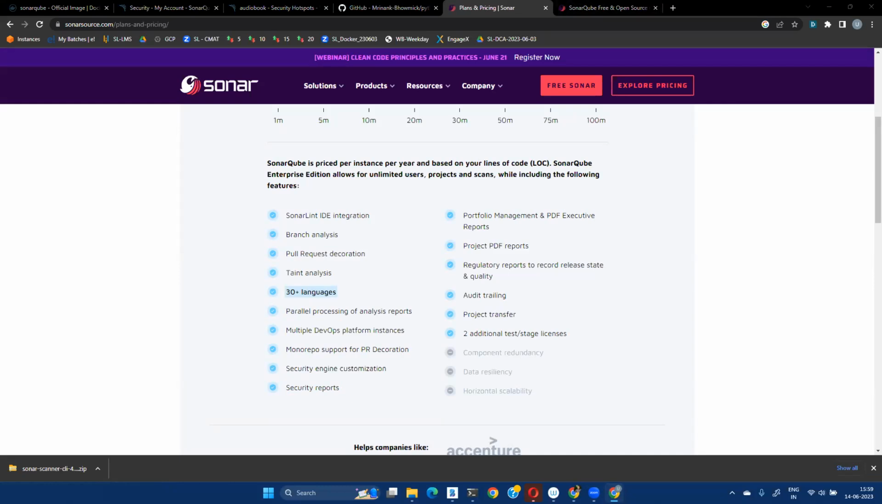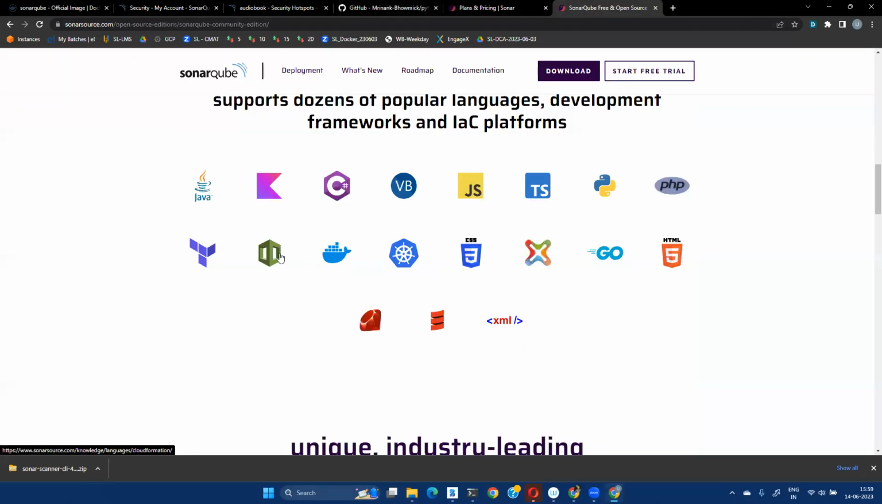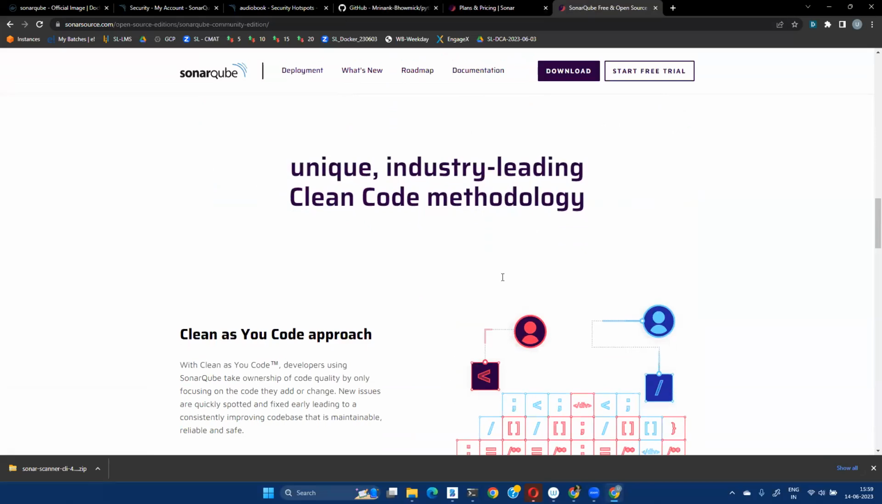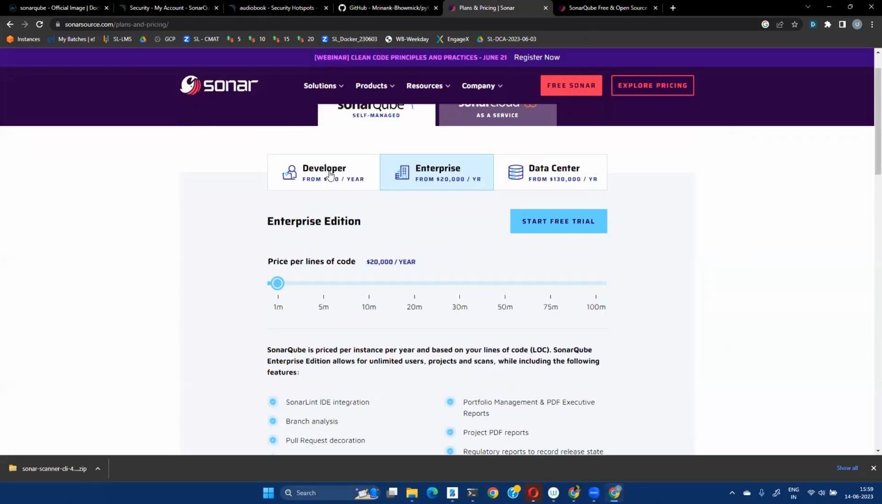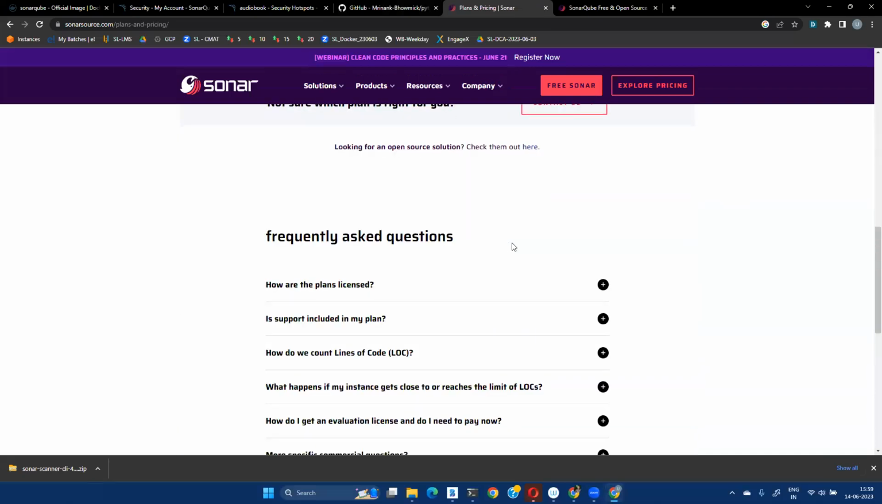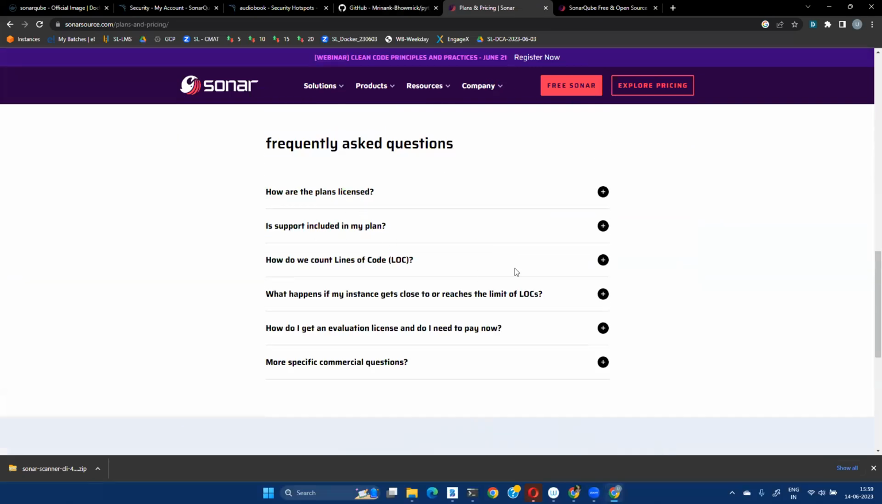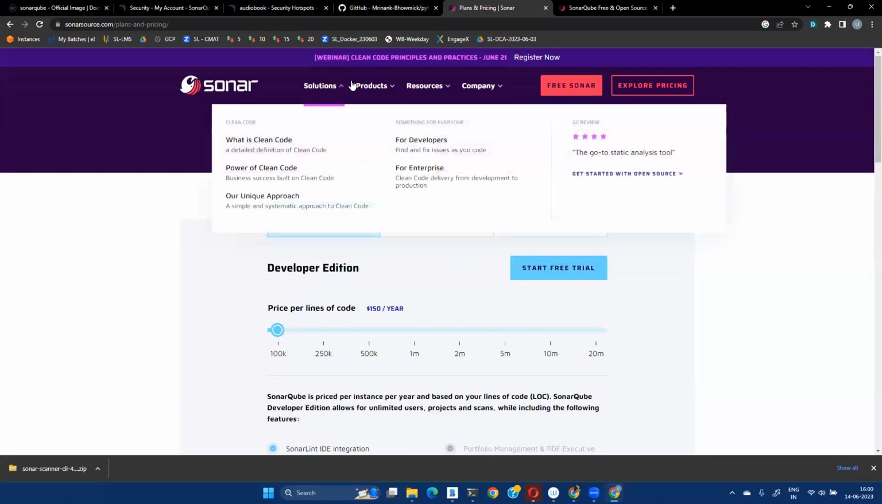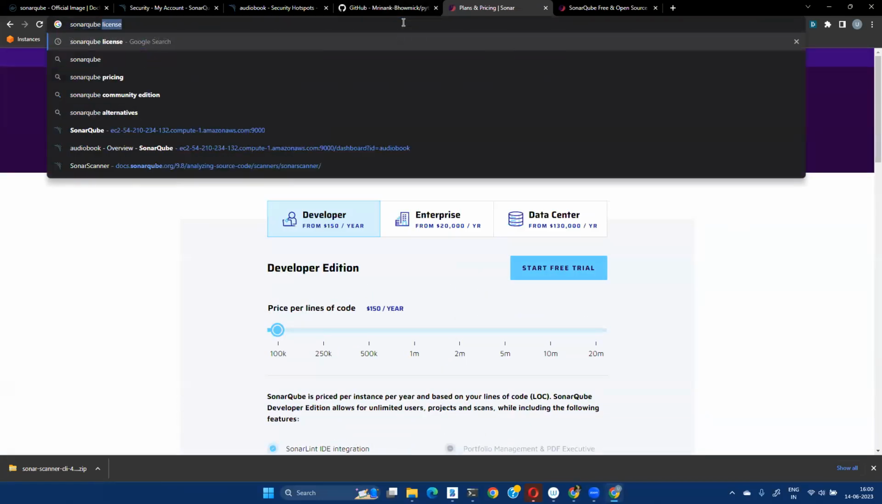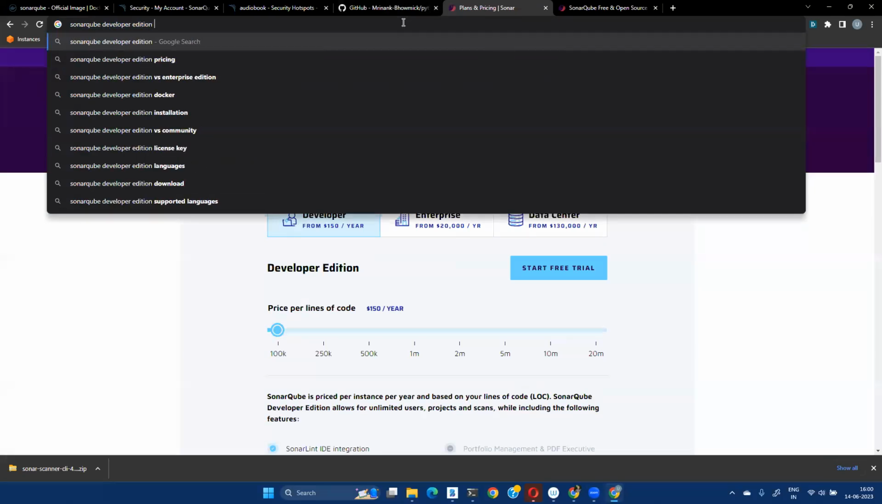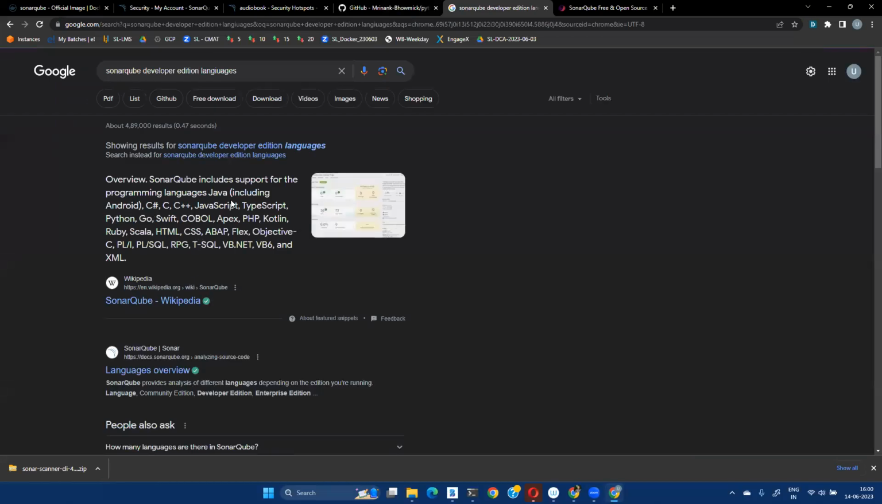All right, let me see if I answered many questions. Licensing is answered. For Android, I don't know if the free version supports Android. I don't see it here, but maybe the developer license supports it. SonarQube developer edition languages: it supports Java, including Android, and Swift as well. So yeah, you are covered with the developer license.